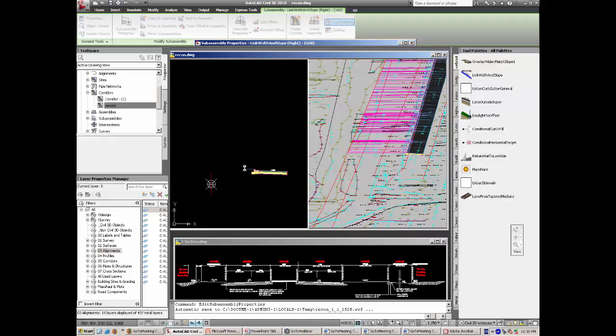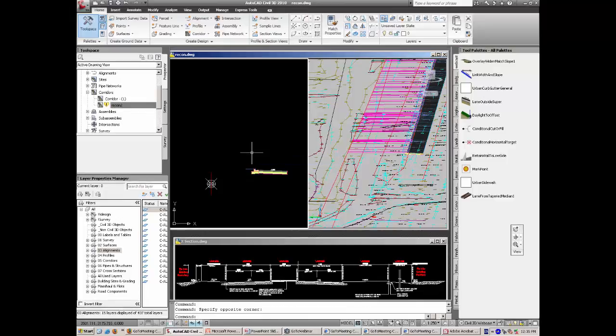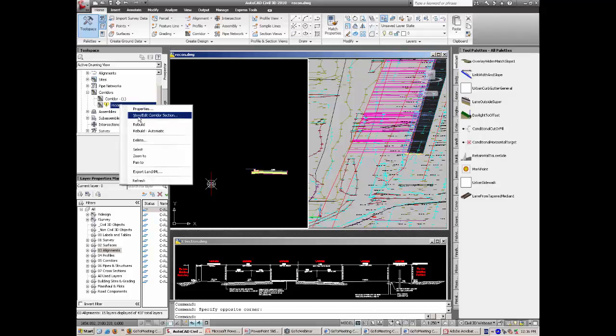So what you'll see now is that my assembly set on the left viewport now is not showing the link. It's still on my shaded viewport on the right hand side because I haven't rebuilt my corridor yet. So let me right click and rebuild that corridor.